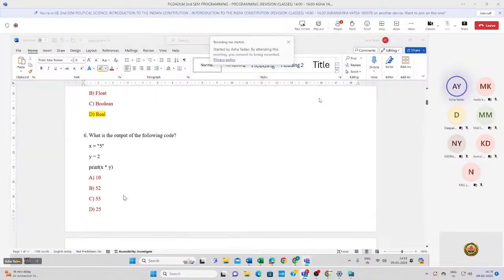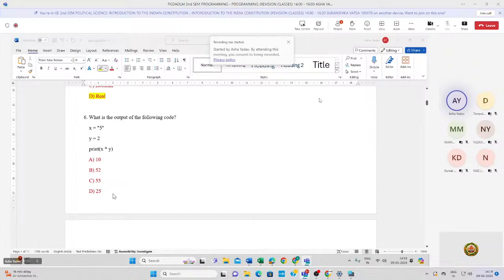Next is what is the output of the following code? You have a line of code in which x equals 5, so x has been assigned the value 5, y equals 2, and you have to print x times y. So tell me, what is the correct answer for this? Option A. No, ma'am. Who said that? Ma'am, Mahima. Since the 5 is in inverted commas, then also it will be like multiplication.